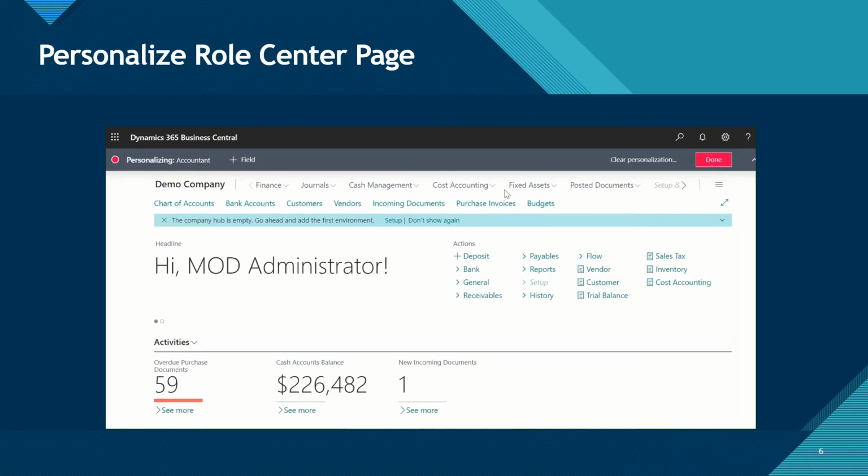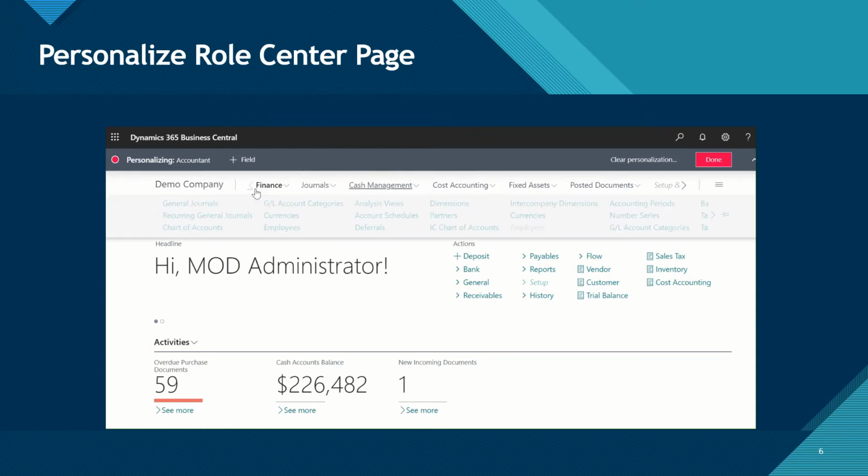Here in the navigation menus, let's say the user wants Cash Management to be the first item on the role center page, before Finance. Then they can simply drag it. Let us do it one more time. So now you will see that they can have Cash Management as the first item.